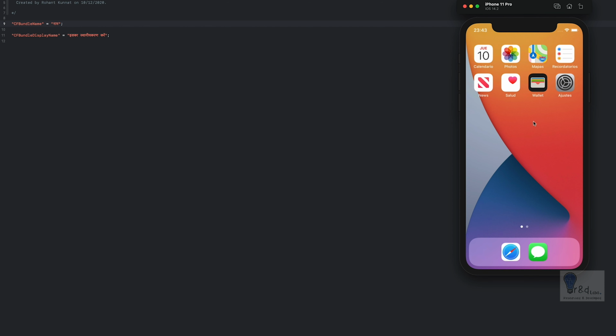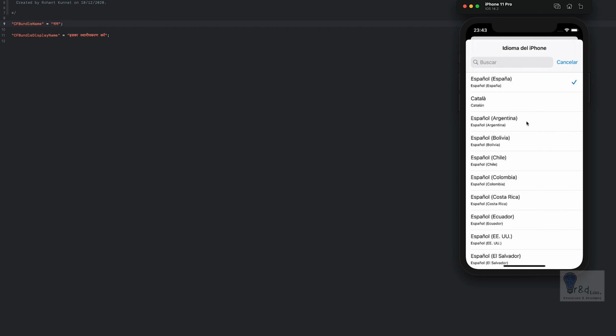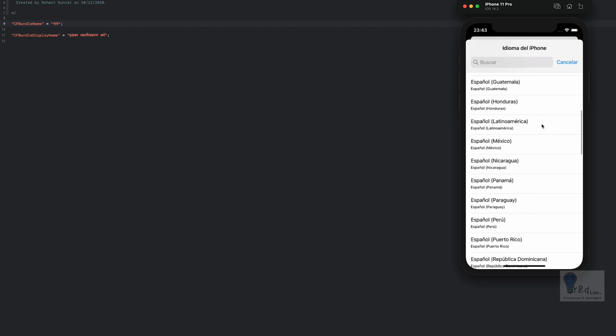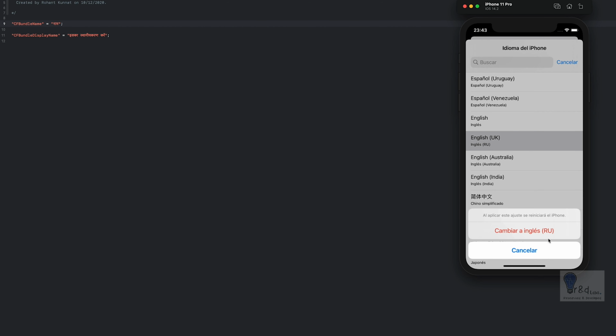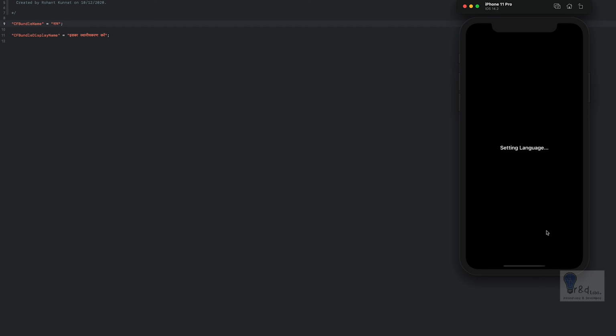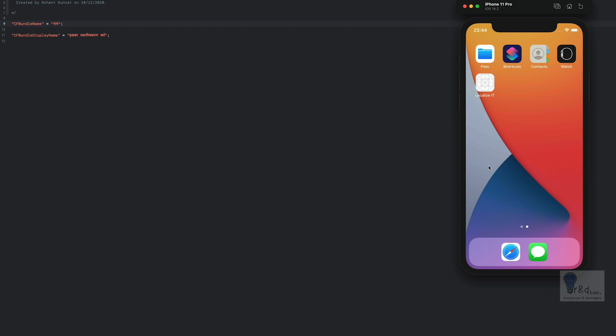And what happens if you do that for English? Let's go there and change the language. Spanish, English, UK. I just changed it. Let's see what happens here. There you go. So we have seen three languages and three settings. It works. So this is how you localize your application's app name in Swift.